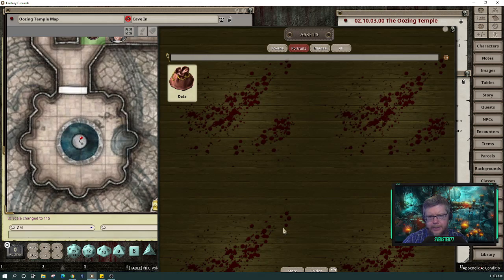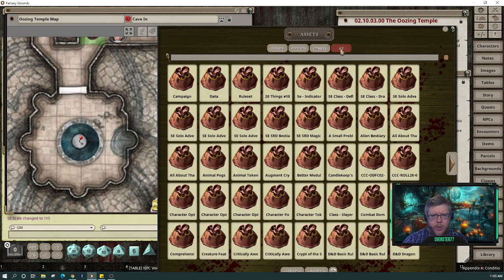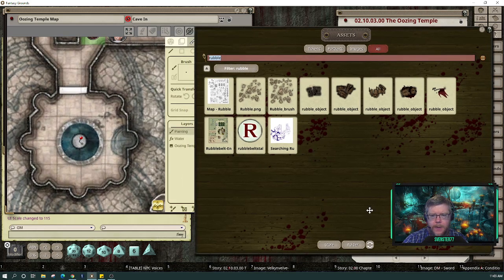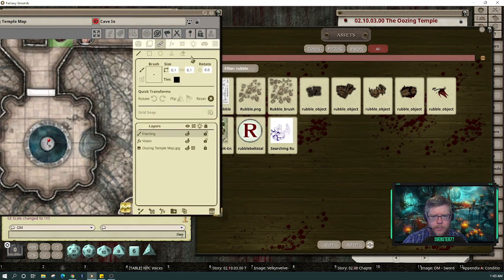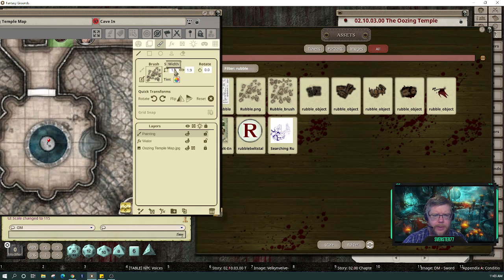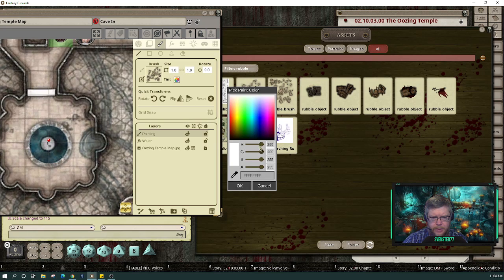Go to our assets, go to all, and rubble, rubble, rubble. We're going to take this one. I like the one that's scattered a little bit more. Throw it into my little section here. Right now it's 1.2, so it's huge. So we're going to make it down to 1. Keep the aspect lock. See, that's better. Now go into the tint and we're going to turn down the color. We want it to be more of a gray. That's better.